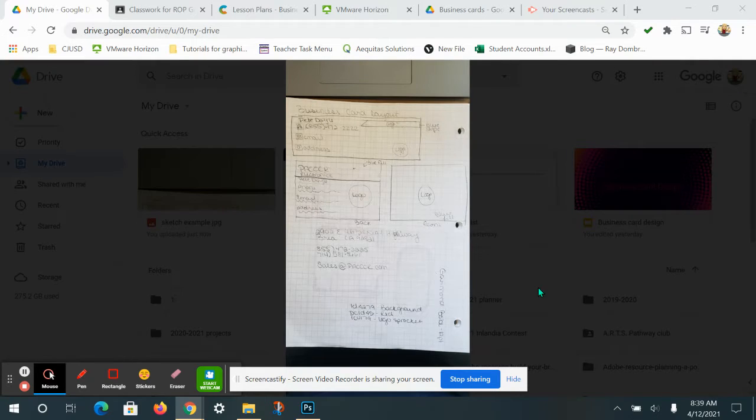Right, so today I'm going to show you how to design your business card in Adobe Illustrator. What I did is I sketched out my ideas. This top one is an example of the back. This is the second example of the back. This is an example of what I wanted the front to look like.